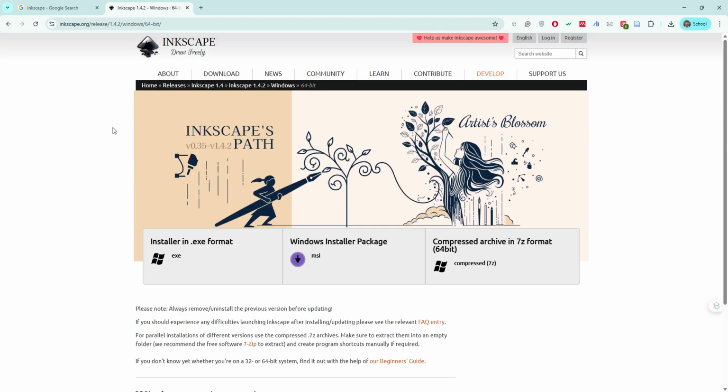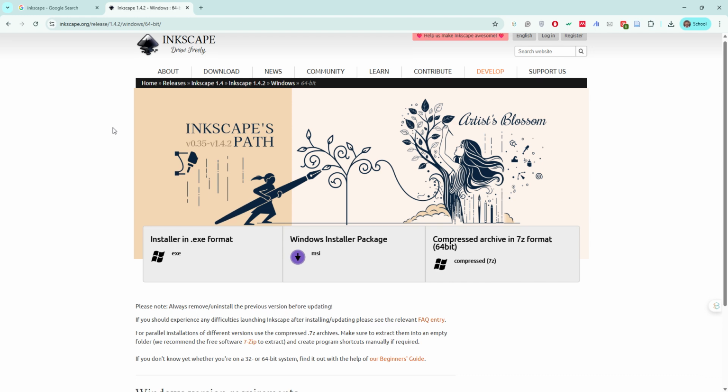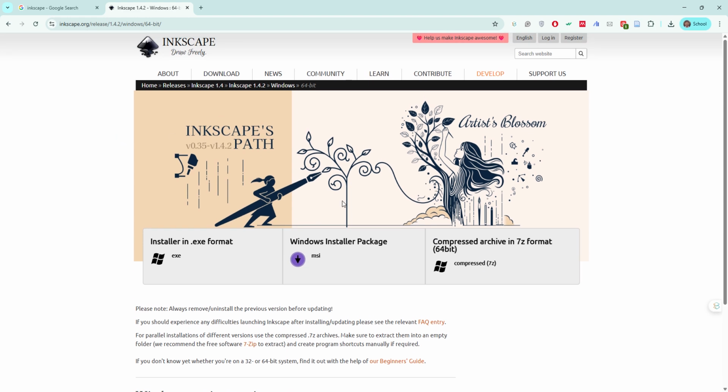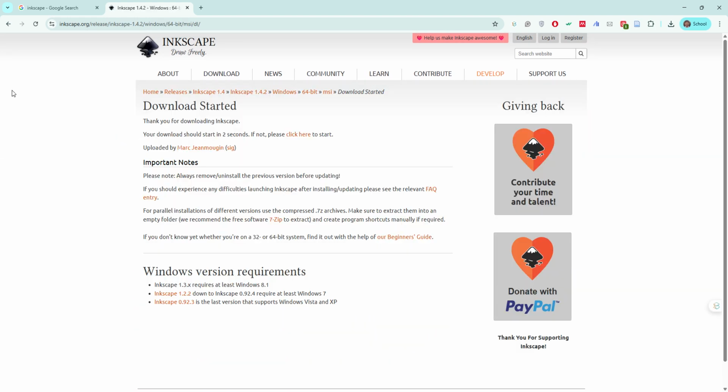The next step. And here install in a .exe format Windows install package and compressed archive in 7z format as well. In this one we have to select the Windows install package. So here you can see the download started.